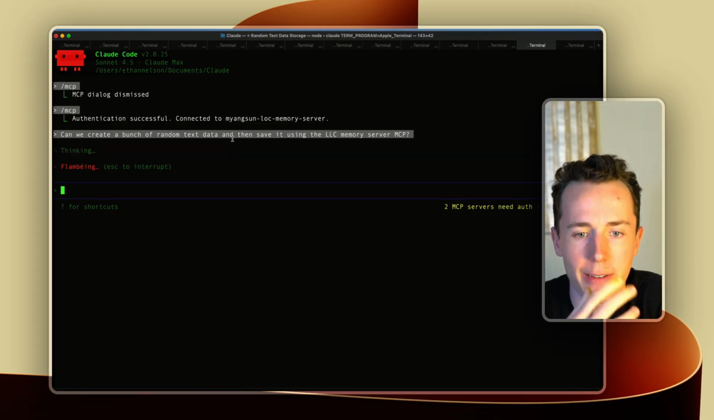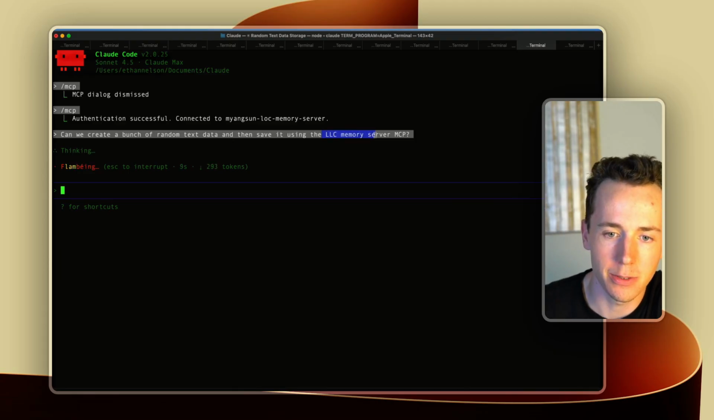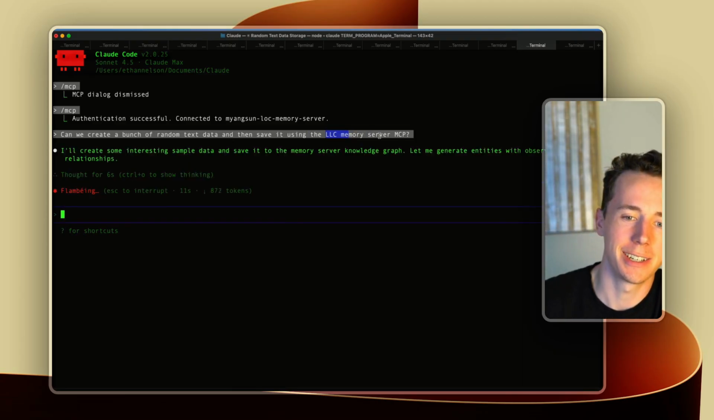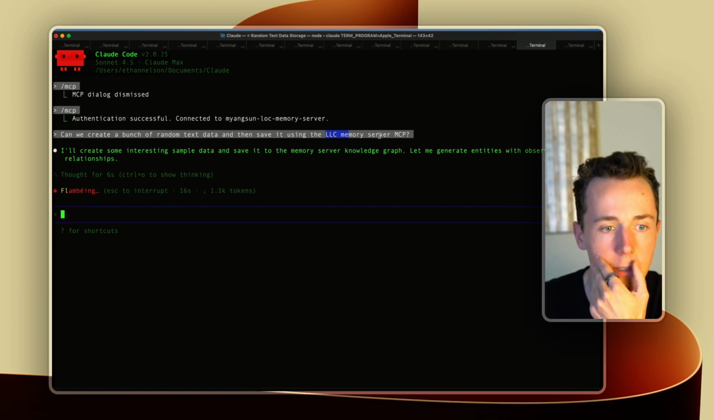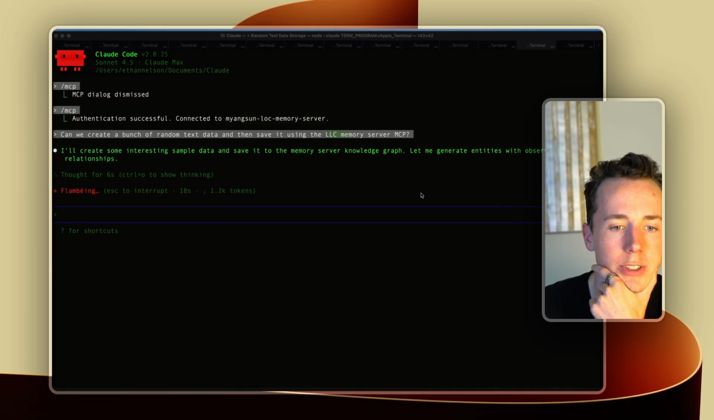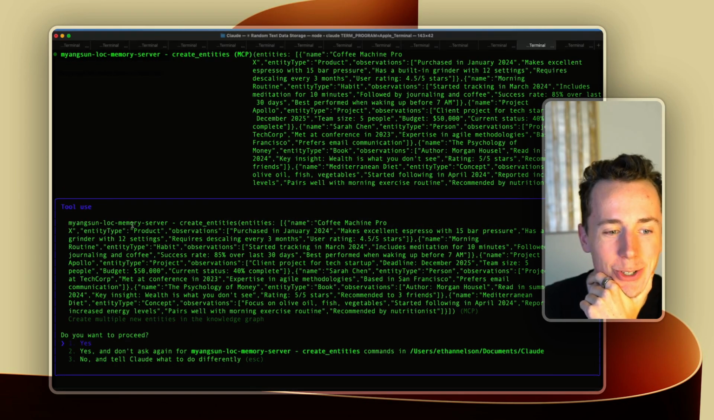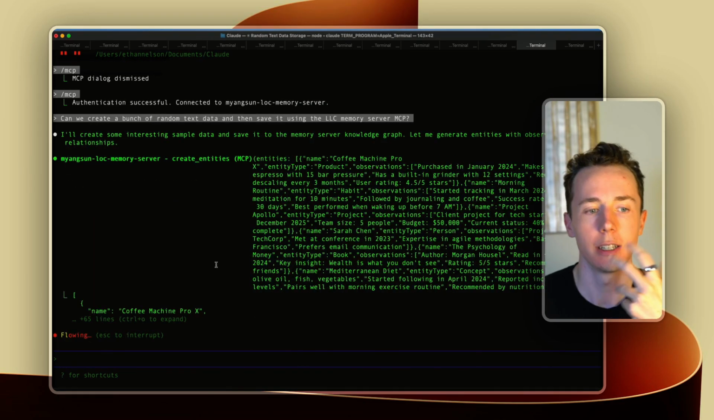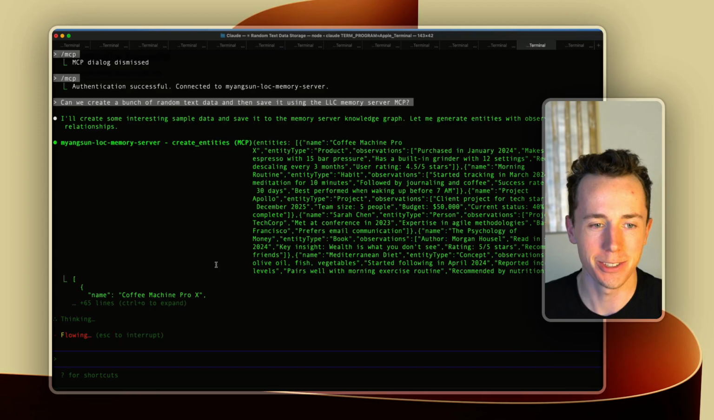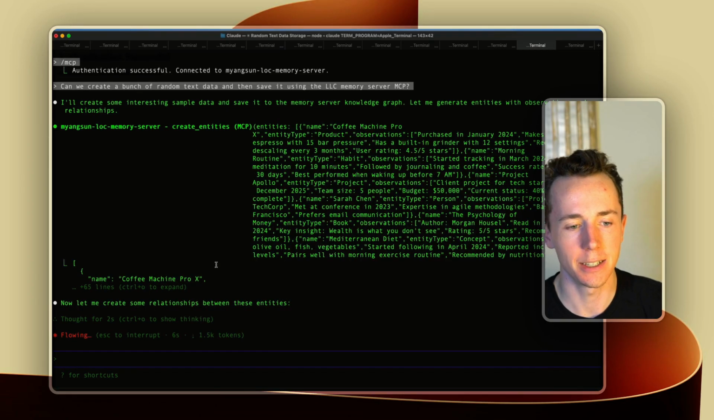So I just wanted to have a bunch of random data, and then I want to save it with the MCP server. Let's see if it still figures it out. Oh, it says memory MCP server. So, all right, we save it to the memory server knowledge graph. So I'll create some interesting sample data and save it. Then you can see it's calling it, and I can say yes, don't ask again, or just yes. I click enter, and now I have the memory server inside of Claude Code.